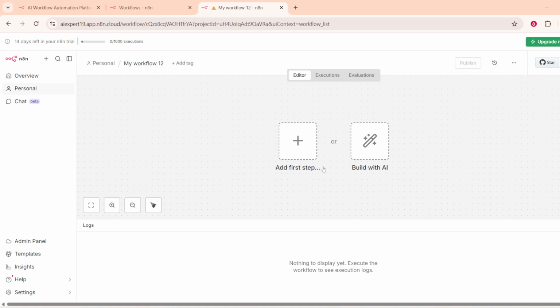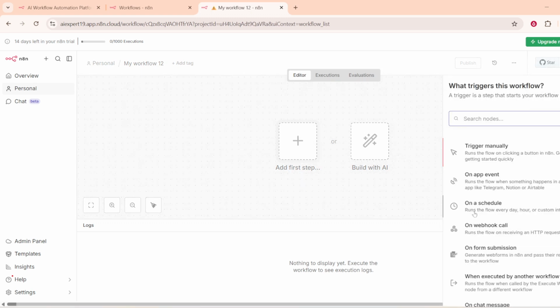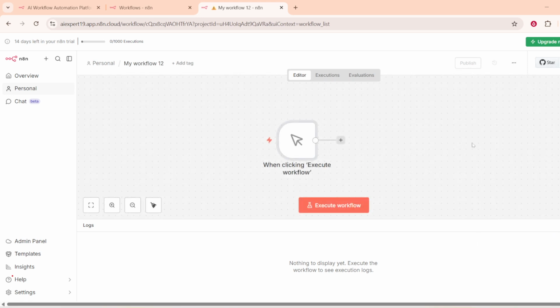Next, choose how the workflow starts. On the right panel, under What triggers this workflow, select Trigger manually. This is the easiest option for beginners, and it automatically adds your first node to the canvas.